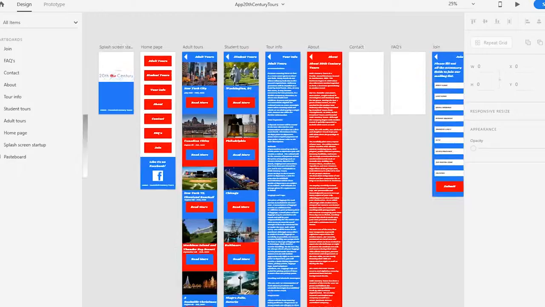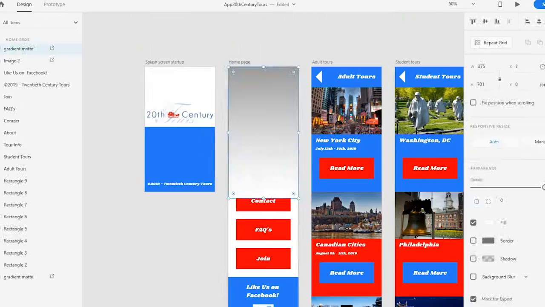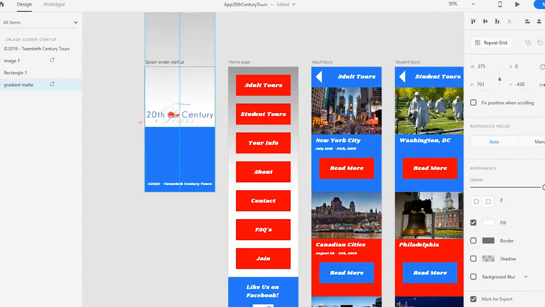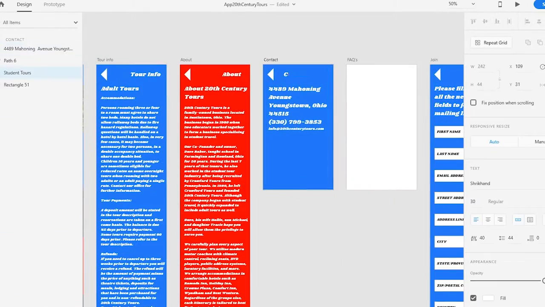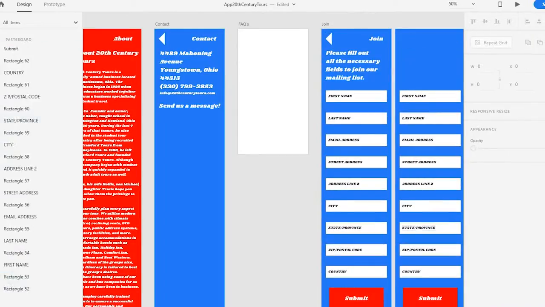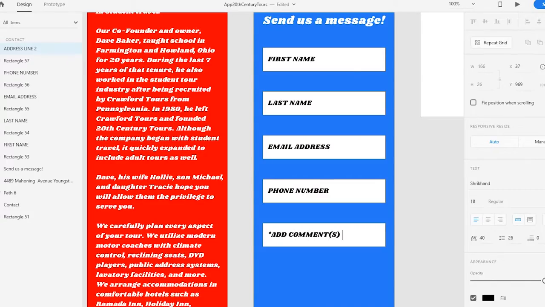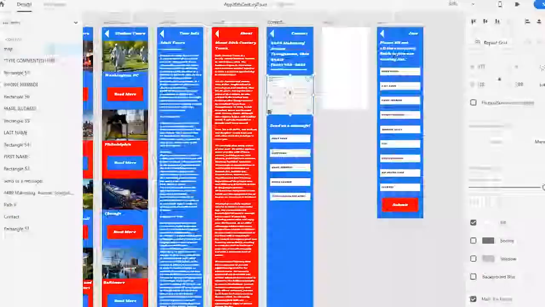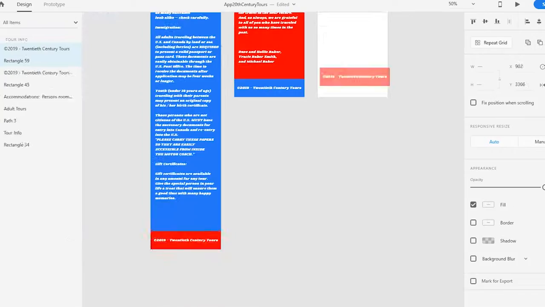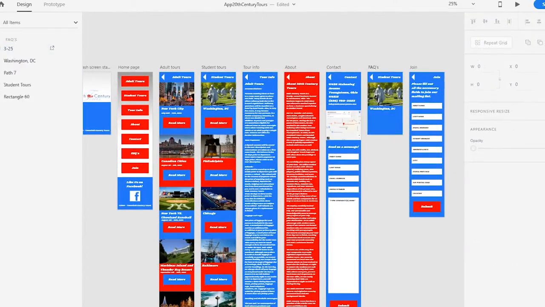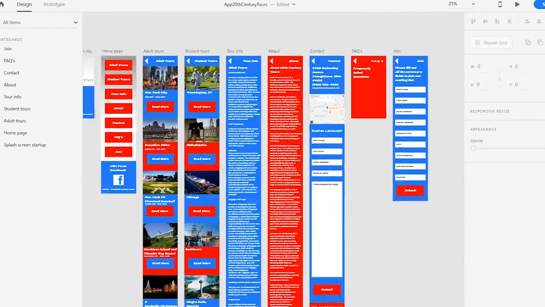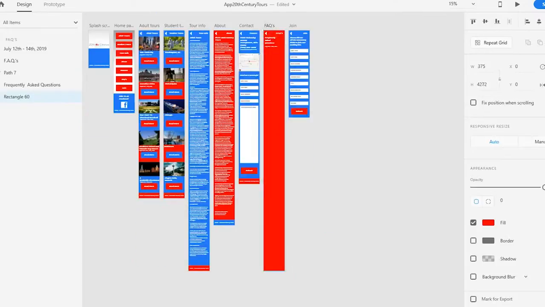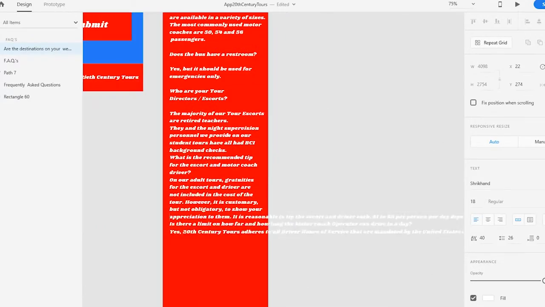My first step in the process was making a couple sketches in my sketchbook, and I decided to make a splash page that just sort of opens up with the logo and then automatically takes you to the home page. And you start out with adult tours, and when you go to that page it displays some images, and the next button is student tours, and then tour info, about, contact, and FAQs, and you can figure out the rest from there.